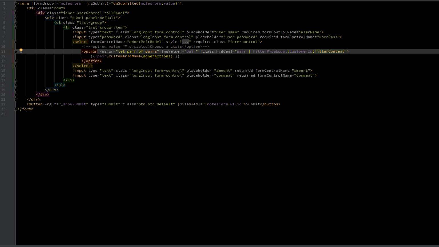And while we're on the subject of pipes, I just wanted to also explain that you can pass multiple arguments to pipes. So you can see right here that I do let pair of pairs. Pair is going to be an object. That's why I'm putting the brackets right here. And then I only want to display it if it has a customer ID. So I do class hidden. So it's going to be either a truthy or a falsy.